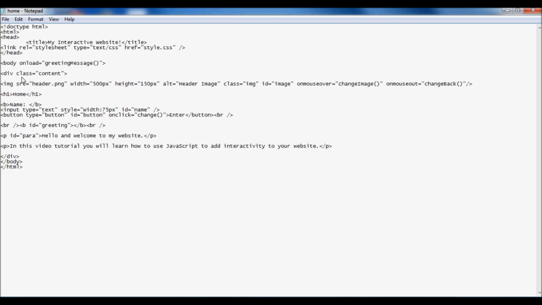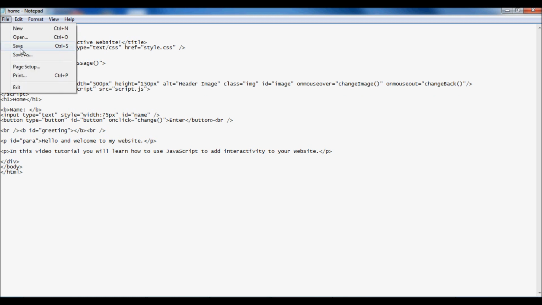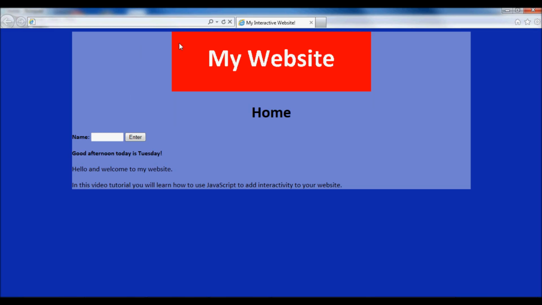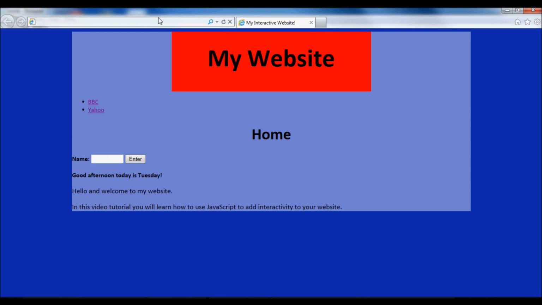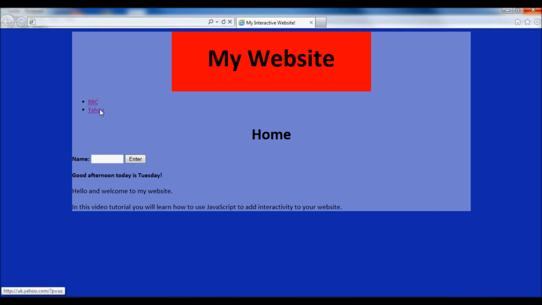So let's save this and go to our home page and cut and paste these script tags, because I want the navigation bar to appear below the image but above the heading. And now if I save this and open the web page and I'll refresh, so now our web page should function just as it did before. So here our image works and BBC should open in a new tab, and it has done now, and so should Yahoo.